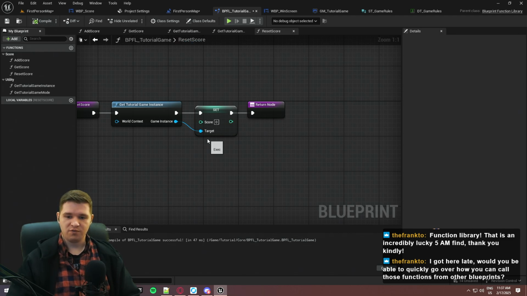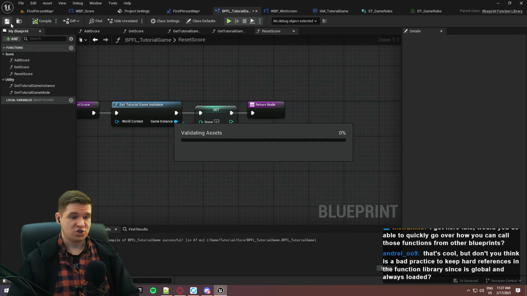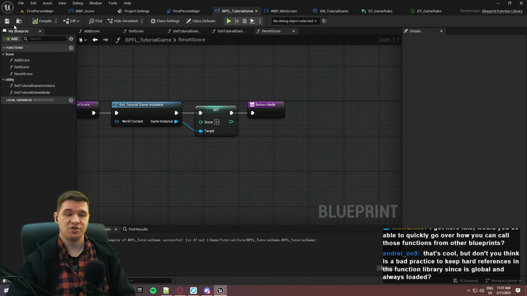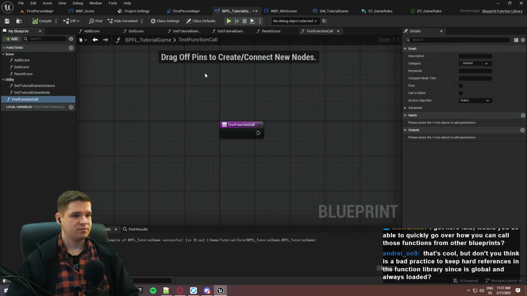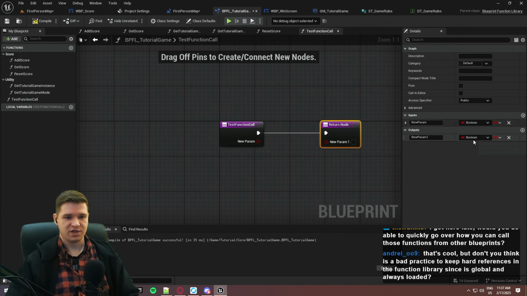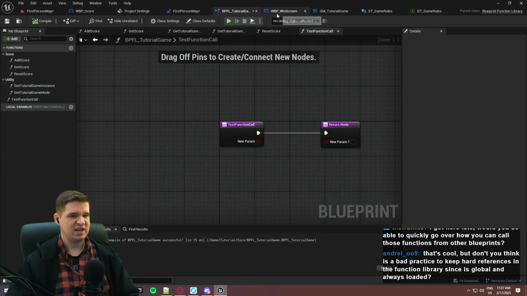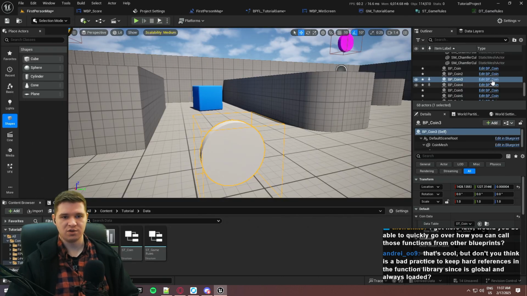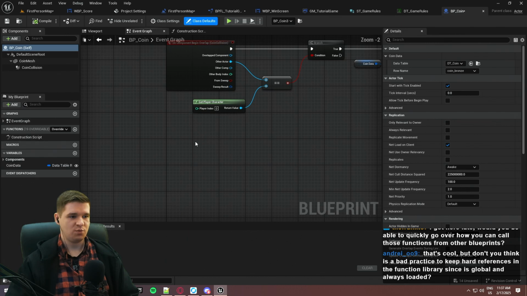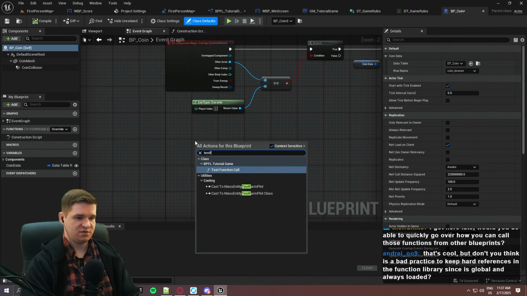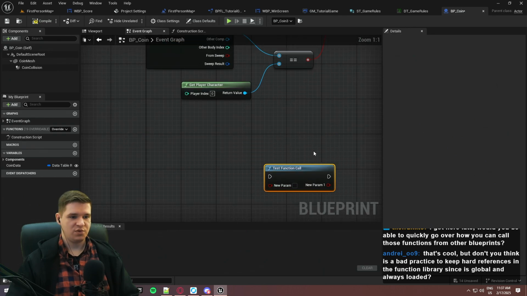Got here late. Would you be able to quickly go over how you can call those functions from other blueprints? So innately, when you have a function in your function library, you can call them from other blueprints. So let's make a new function, and let's call this test function call. And we'll make an input of a Boolean and an output of a Boolean too, just so you can see that. And in any blueprint that we have, so let's go to this coin blueprint. Here's our event graph, and we can simply call test function call with our input and our output.